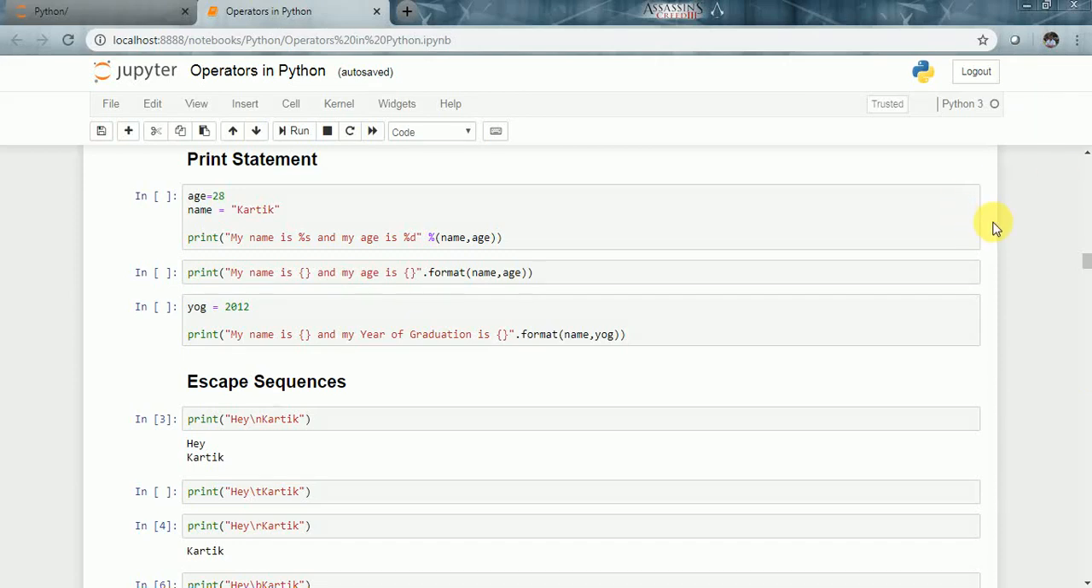Today we'll be seeing various operators in Python. Before getting into the operators, let us see the basic print statement in Python. Here I've initialized a variable named age with 28 and name as Karthik.